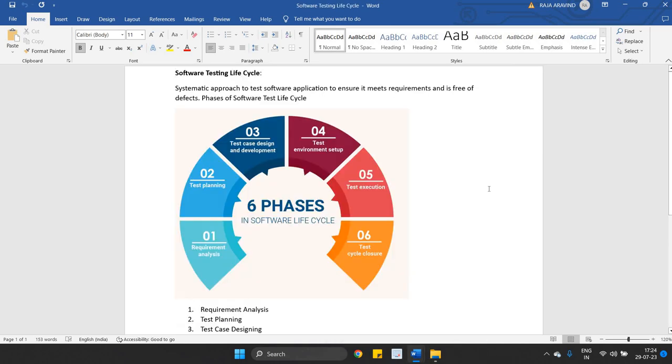Software testing life cycle is an approach. So, what kind of approach is it? It is to test the software application to ensure it meets the requirements. That is, the software testing lifecycle helps us to test the application in a well-organized manner to see if the developed application is as per the requirements or not. Here are the 6 different phases that we can see.